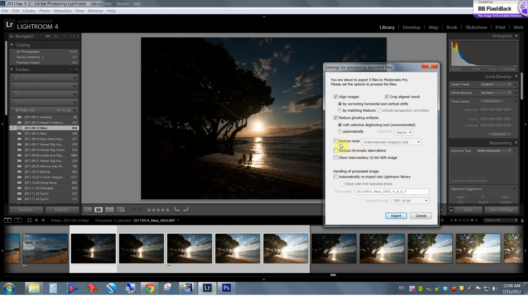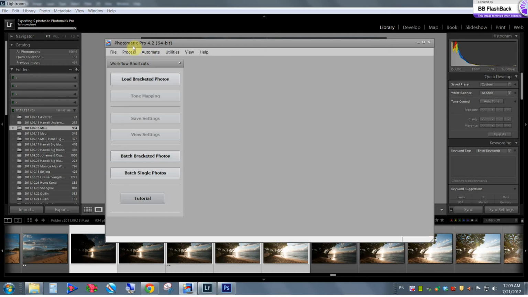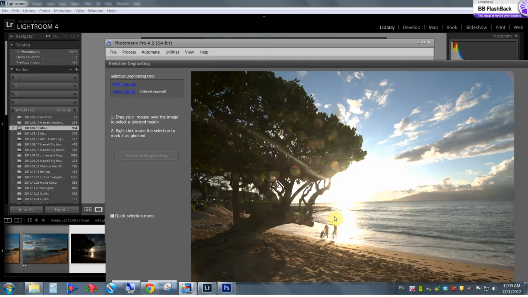I actually don't use reduce noise or reduce chromatic aberrations because I rely on Lightroom and Photoshop more for those. I believe they give better results. Okay, now we can move on. Say export, and Lightroom will convert files into TIFF that can be read by Photomatix, and it will calculate the alignments, put things together, and first we will adjust the ghost effect.